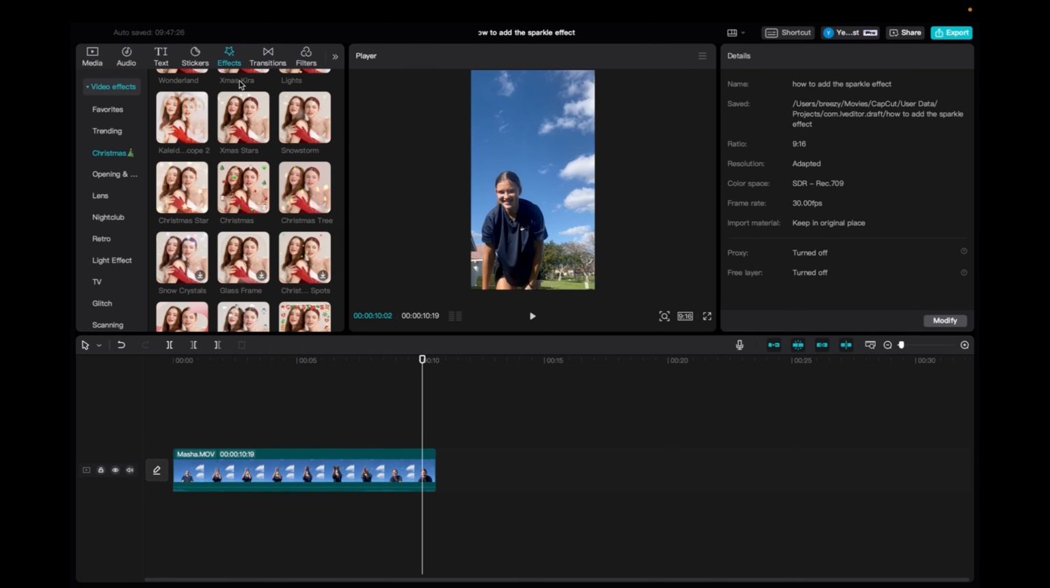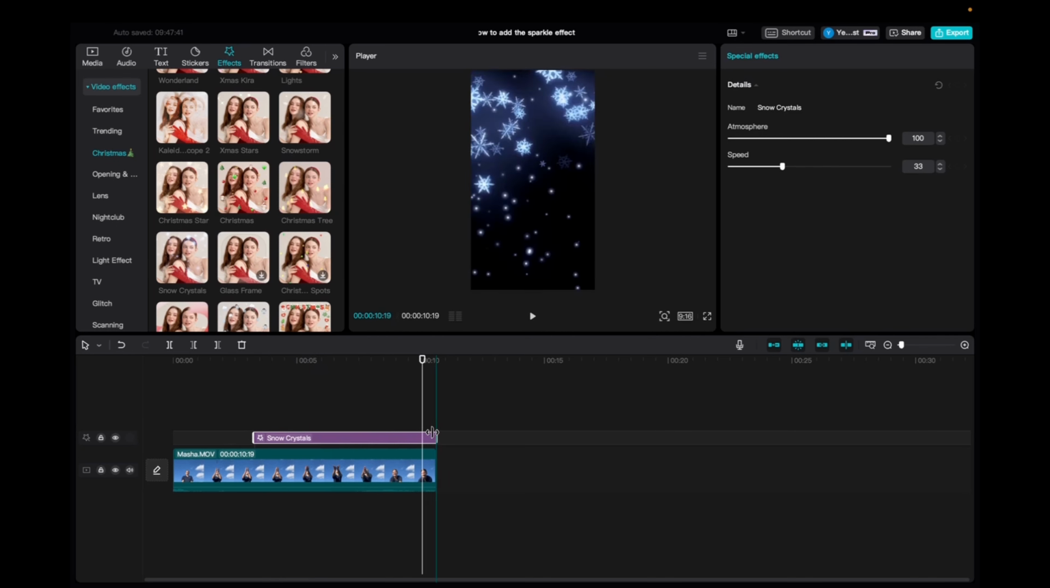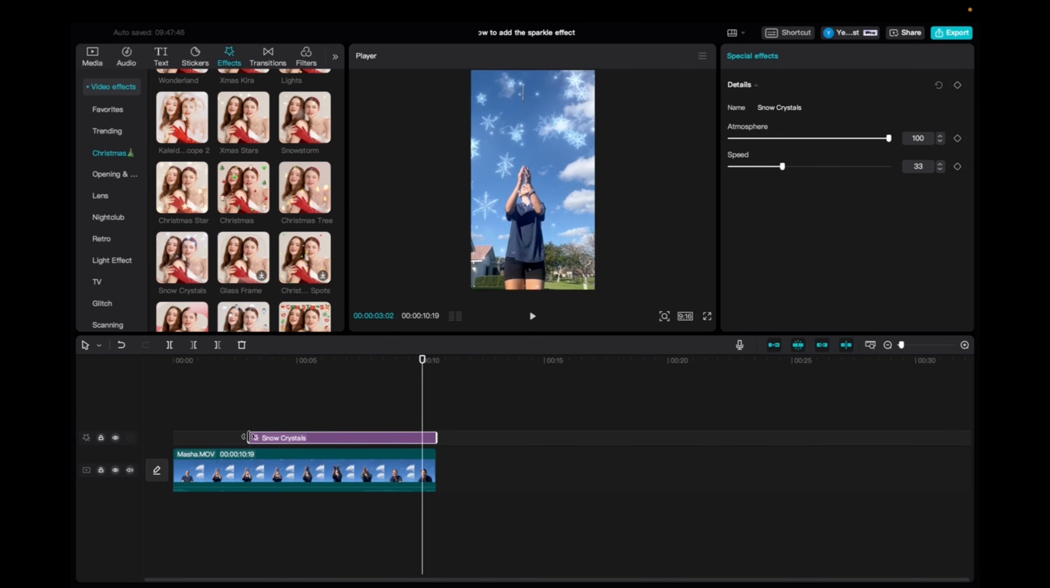Once you have it there, we're going to go up to Effects, Video Effects, and click on Christmas. We're going to scroll down until we find snow crystals, click and drag it above your clip. It's going to take a second to load, but then we can click on each end of the effect and drag it to all the end of the sides of the clips.